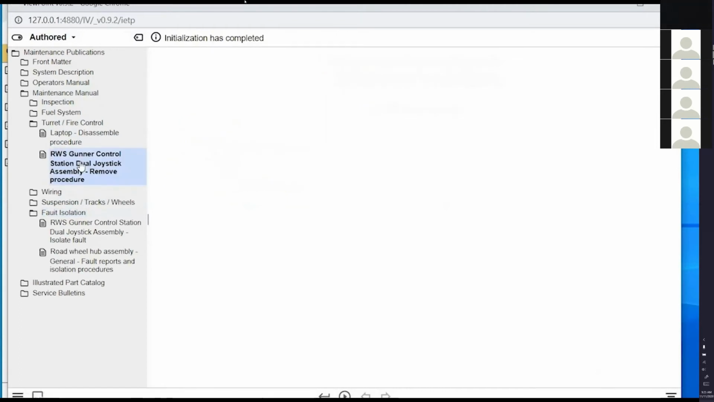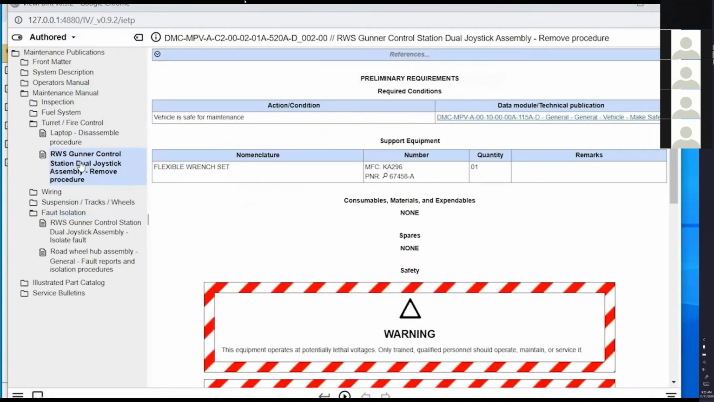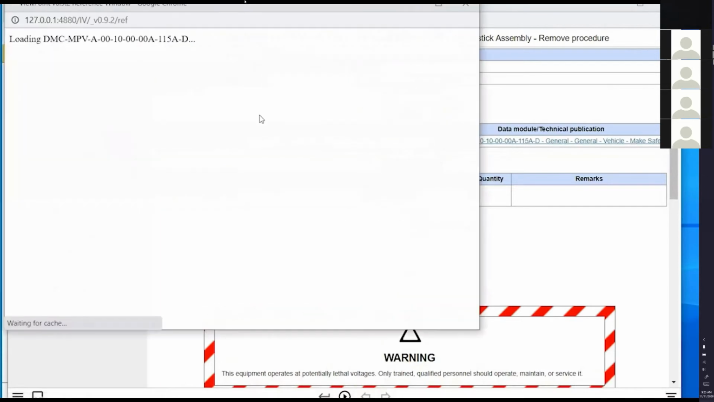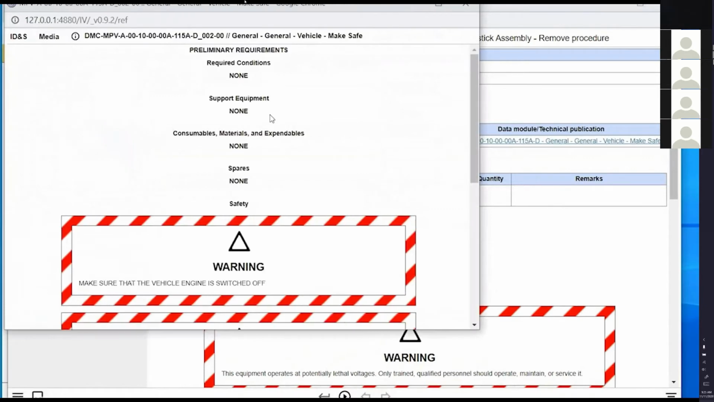So looking at a procedural module in Viewpoint, your references at the top are going to be links to other data modules. You can go ahead and click that. It'll launch me to the other data module so I can see the content.